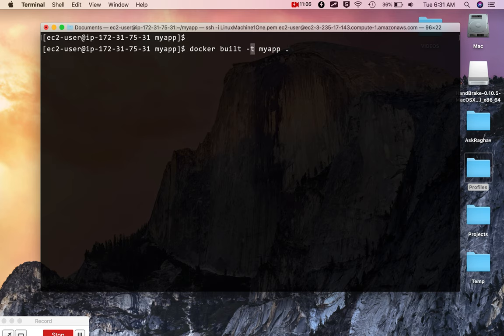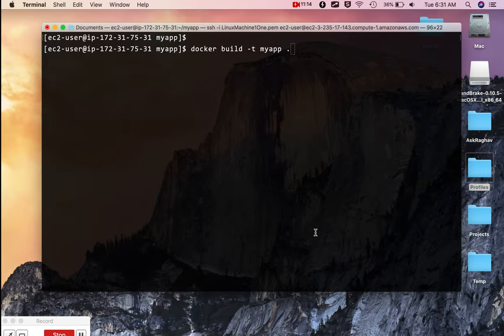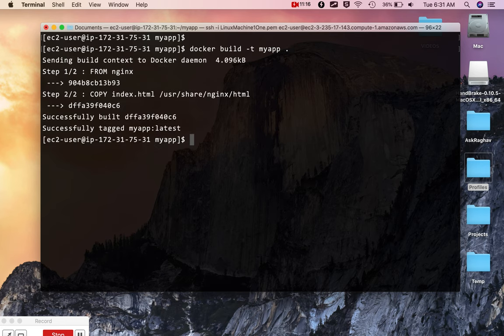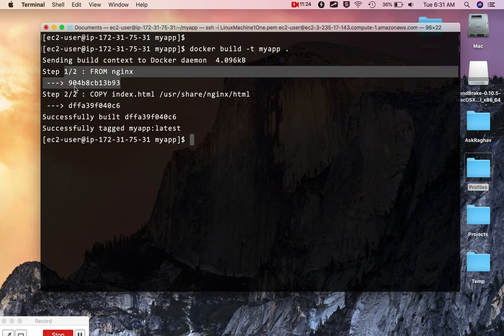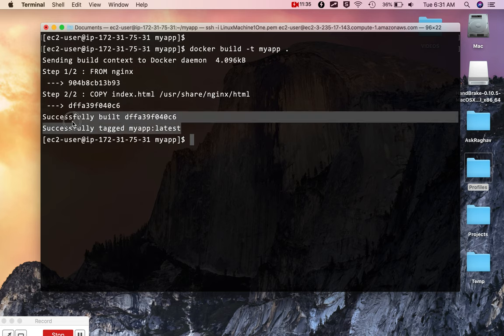Let me see, this is build, not built. docker build -t myapp . Okay, I will hit enter, and let's see. The first step was FROM nginx, so it is taking the nginx base image, and the second step was copying the index.html to the nginx html folder, and it is all done. And you can see we have got the success message.